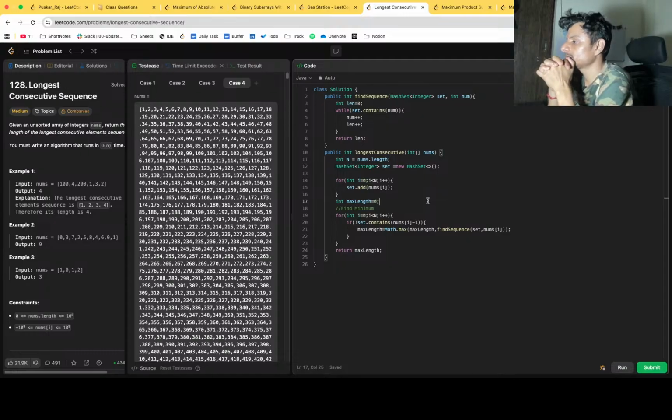From i 0 to n, i plus plus, we have added nums of i into set, right? And if we go from i 0 to n and i plus plus, and if set does not contain nums of i minus 1, then we can find the max length, starting from nums of i. If it doesn't exist, only then take it to max length, and then return max length, okay. Fine enough, fair enough. Why is it giving TLE boys?